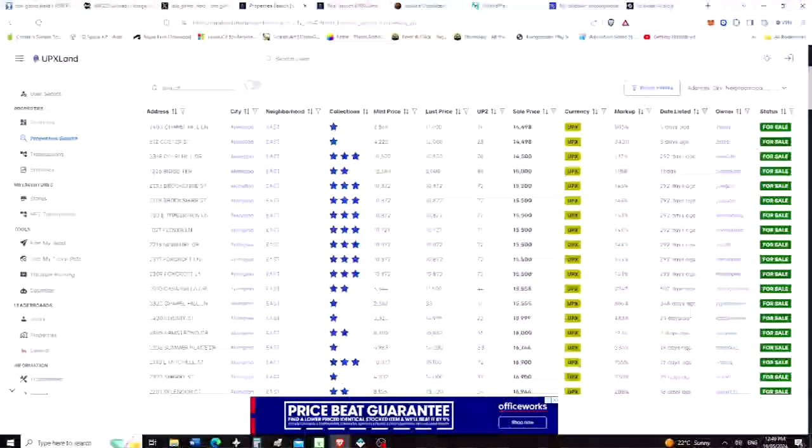Okay, that's a breakdown of how this all works. What I am looking for is properties that I can sell, where the mint price is, how would I say, going to be appealing to flip really quickly. So you want high mint prices, higher than everything else that's here. So I'm looking at this.